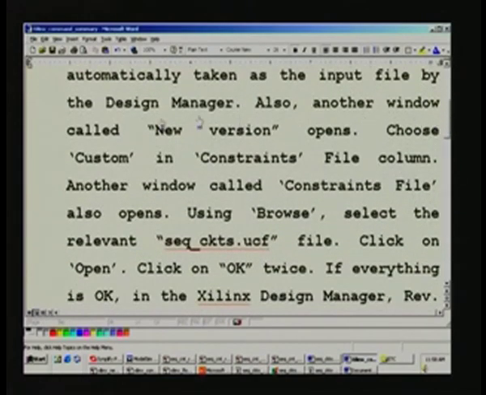Another window called new version also opens, and we opened it rather forcefully here; had you done it the very first time, it would have opened automatically. And choose custom in the constraints file. We have just seen what a constraints file is, and in that field you have to select custom, and another window called constraints file also opens. Using browse, select the relevant sequential circuits .ucf file. UCF is user constraint file.